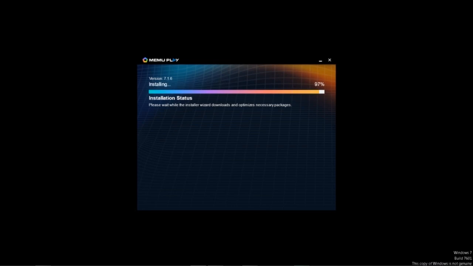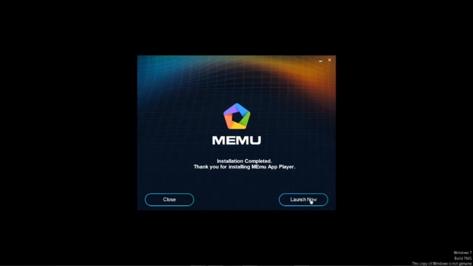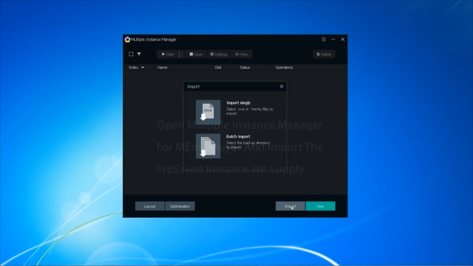So it's now just installing the software for us. We'll get a wee thank you message popping up on our browser here now. And there it is. So we click finish, we click launch now, and that should open the multi-instance manager. Perfect. So we just load in the pre-saved one that we already supply for you.